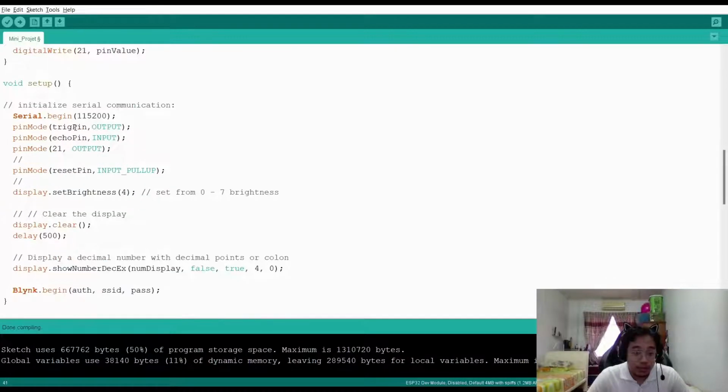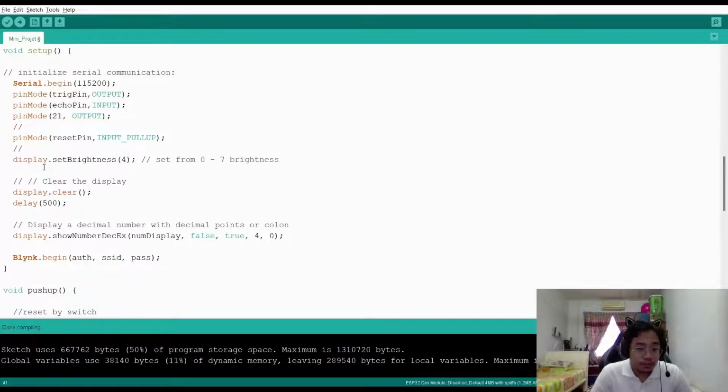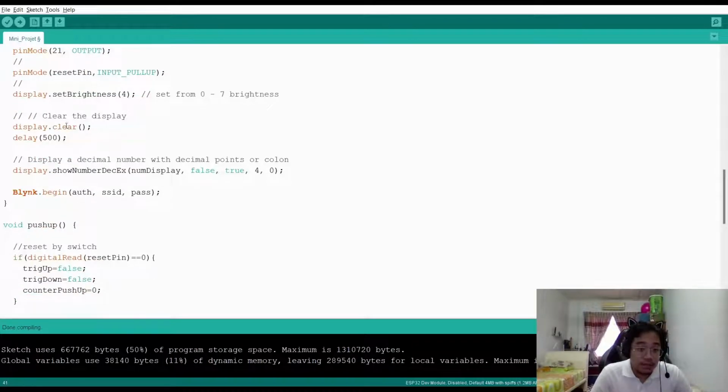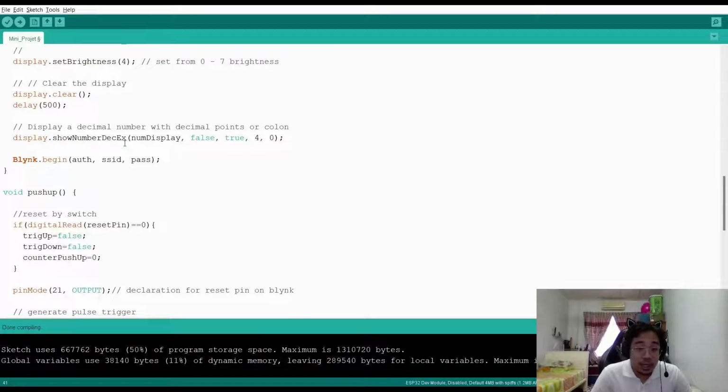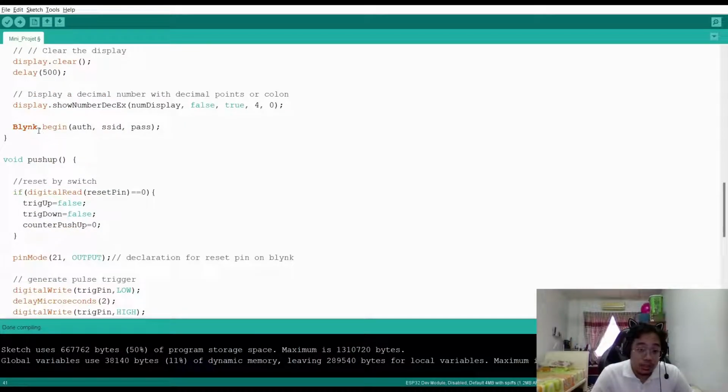Okay, for the void setup, this is pin mode trigger pin output, pin mode echo pin input, and pin mode for the output, which I declared right above. This is display.setBrightness, from the LED display library, and the brightness range is 0 to 7. This is display.clear, also from the LED display library, which will clear the LED display. Display.showNumberDecEx means displaying a decimal number with decimal points or colon. This BLYNK will take the authentication, SSID and the password.